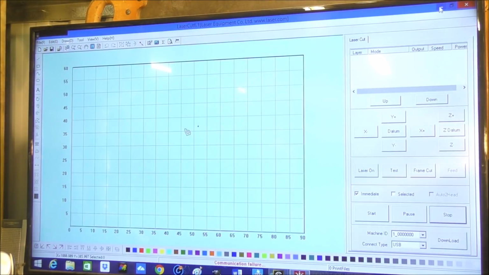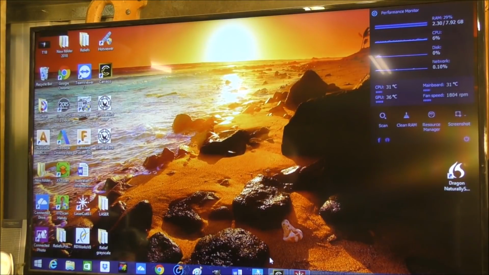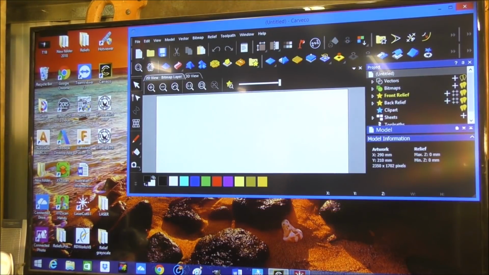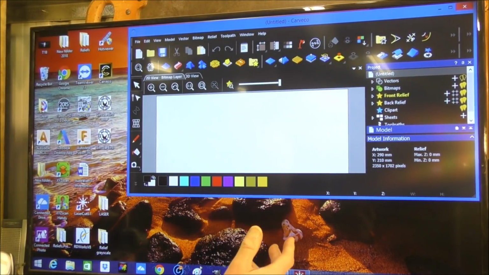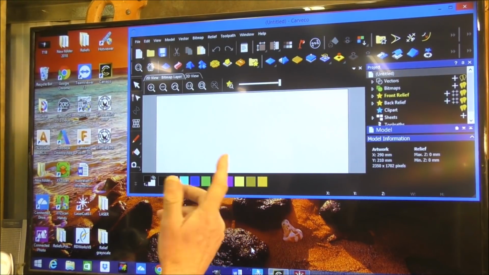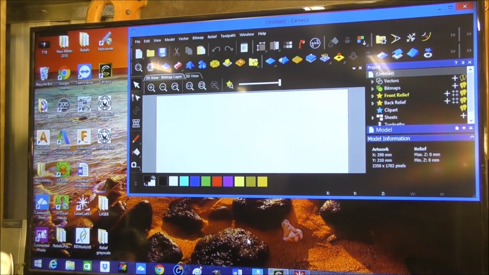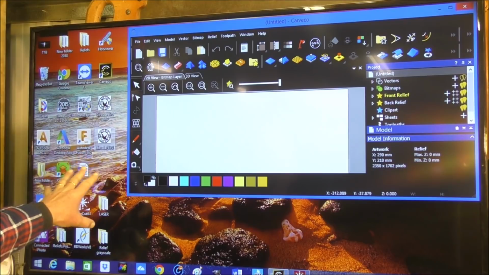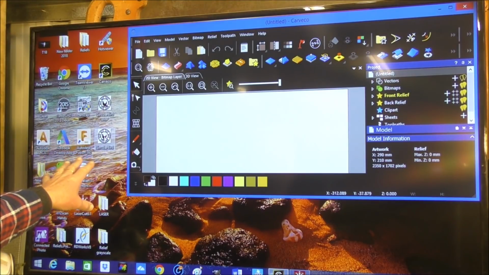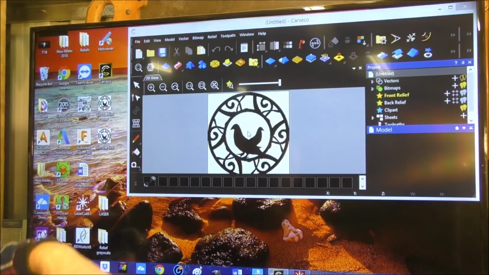So we're going to get out of this one at the moment. Don't want to save it. We're going to drop that down. I'm going to pull up Carveco. Now this is how simple and how quick Carveco can work for you with a laser. You don't have to change the image to anything. You can leave it as a JPEG and just drag and drop it in.